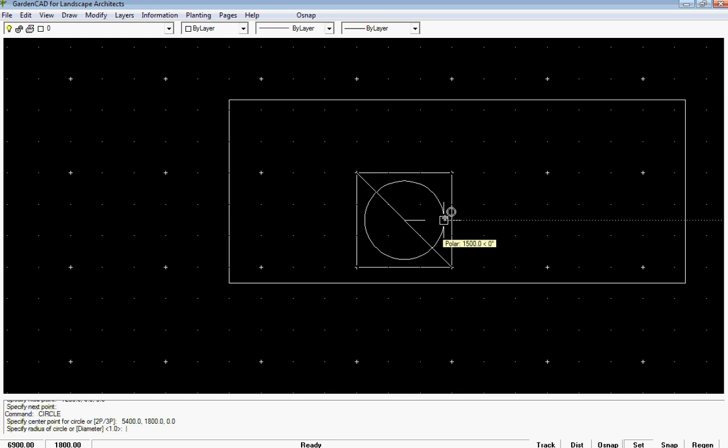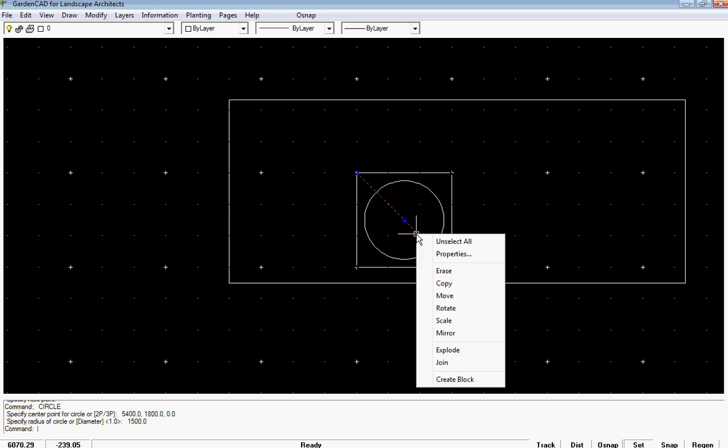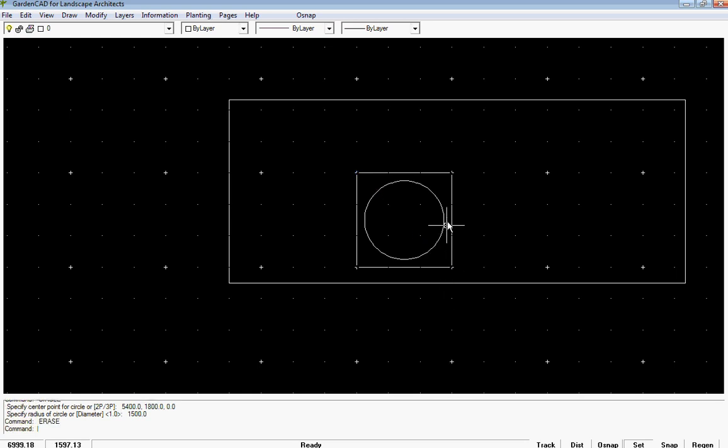That's a 1500 millimeter radius tank, or a 3000 millimeter, 3 meter wide tank. It's in, and we can click on there, right click and erase. So now we have a tank, or the positioning for a tank that'll sit underneath our pavers. So we'll run water from the house, storm water from the house into that tank, and use the water in the tank to irrigate the rest of the landscape design.